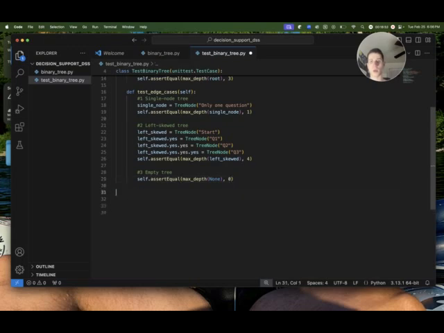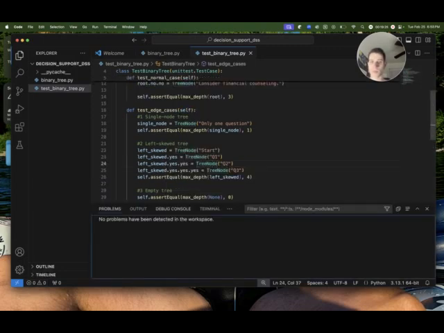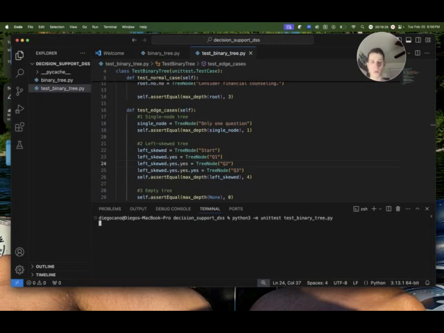And then if name equals to main, as a unit test that main. Okay, and then we're gonna run in the terminal test binary tree after I saved it, and it's okay.